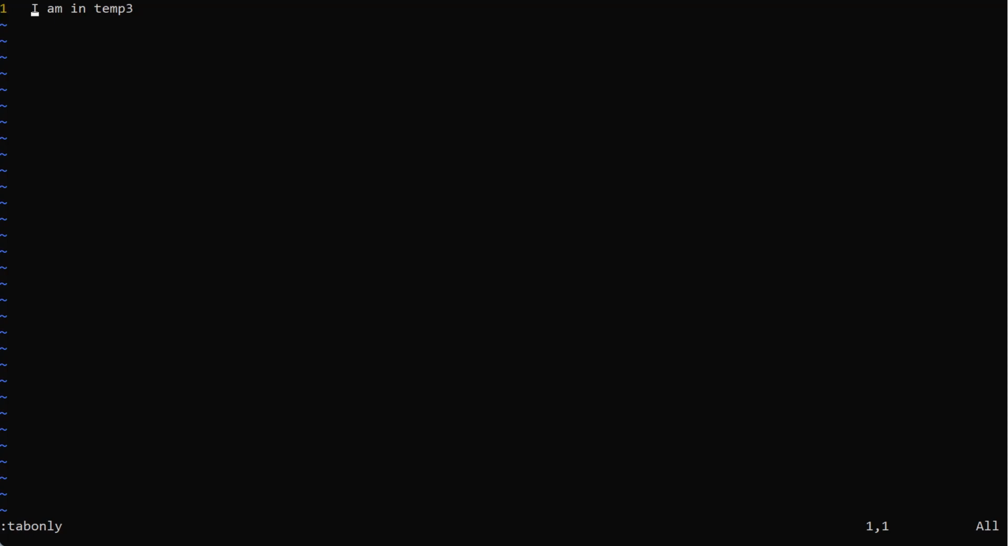So tabs in Vim provide you a way to work with multiple files, and I think you will be familiar with tabs in Vim because we also have tabs in VSCode, in Notepad++, in Atom, and in Sublime Text. Okay, so that's it for today.